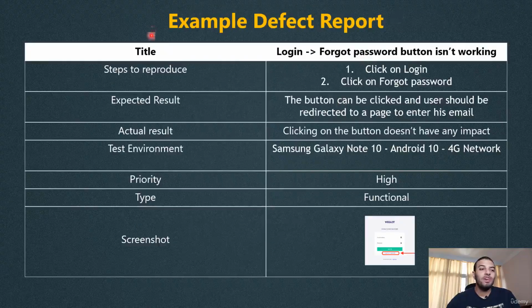So now this is, for example, an example defect report. We have a title: login, forgot password button isn't working. Then we have steps to reproduce: 1, click on login; 2, click on forgot password. The expected result is the button should be clicked and the user is redirected to a page where he can enter an email. Then the actual result is that the button isn't working, the environment that the issue appeared on, the priority, the type is functional, this is a high priority defect, then the screenshot.